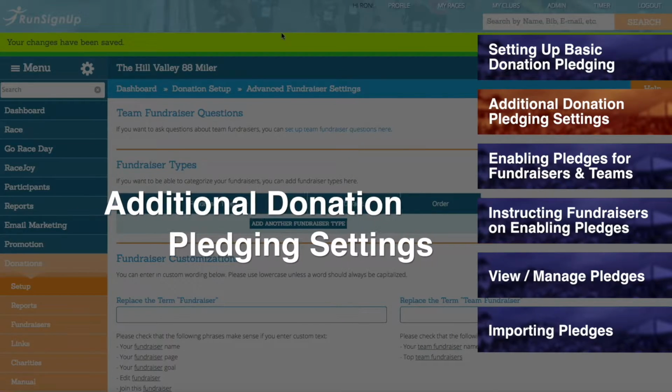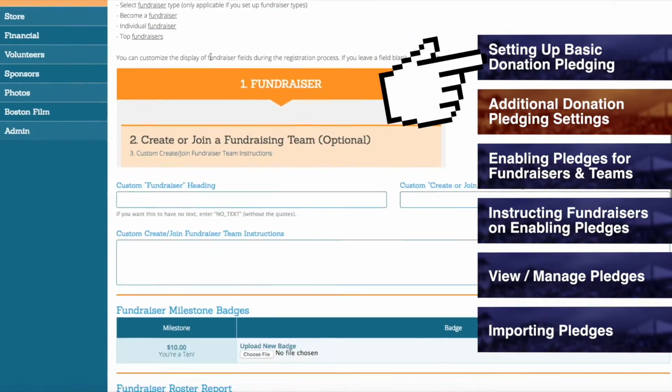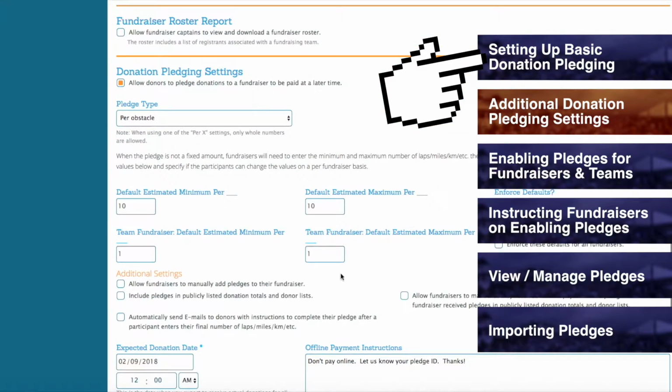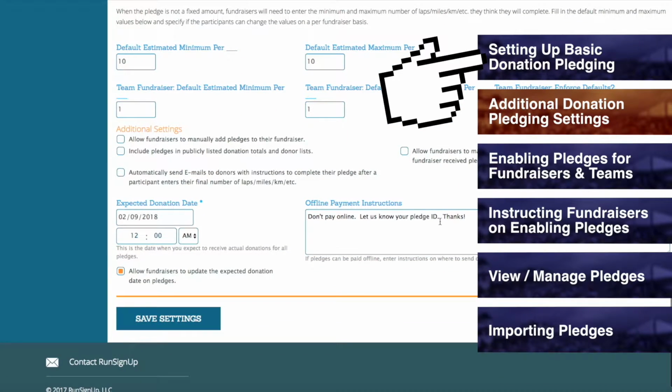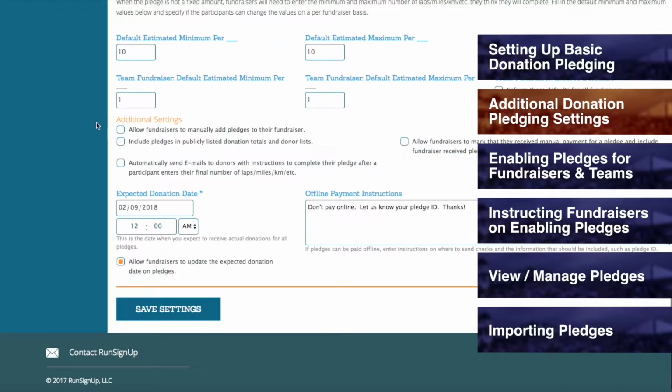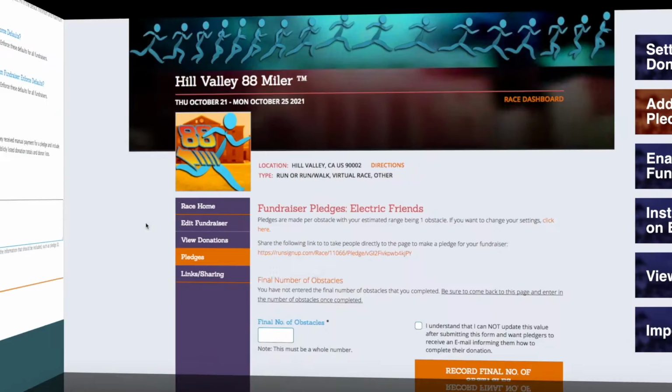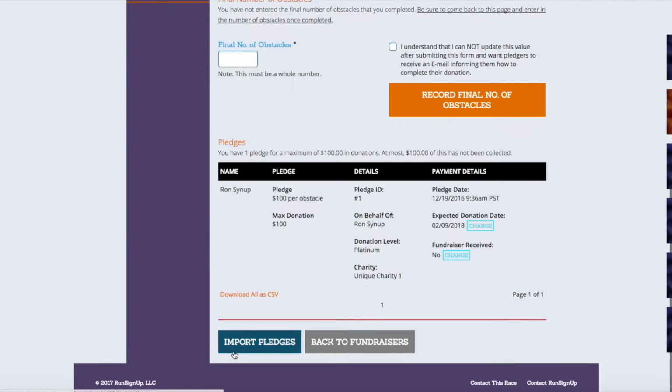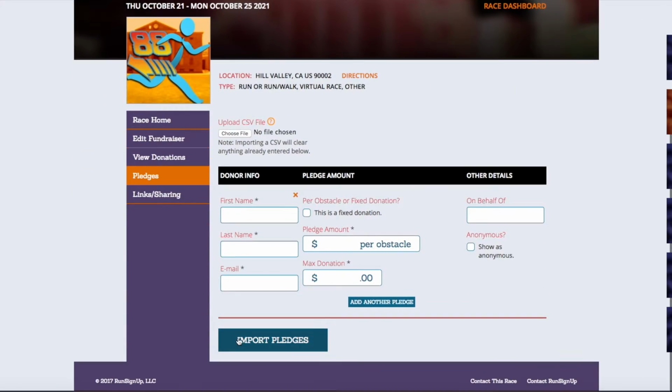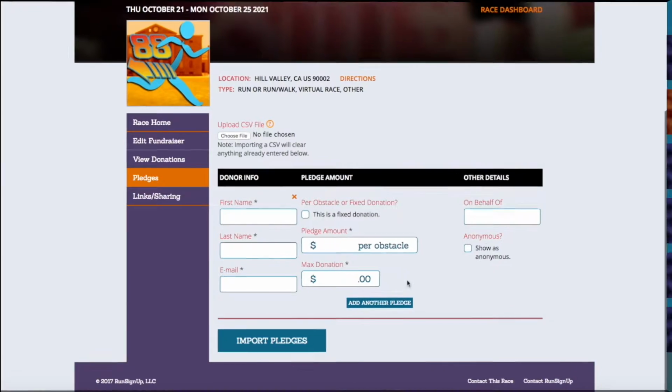Additional donation pledging settings. Once you have your basic pledge settings customized, as was explained in the previous section, then you can move on to the section for Additional Settings. If you would like to allow fundraisers to manually add pledges to their fundraiser, then you can check off the box to indicate this, and after saving these changes, your fundraisers will have the option to import pledges into their fundraiser if they receive pledges offline.